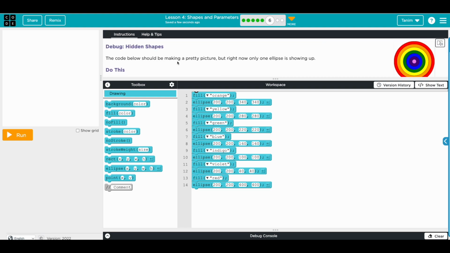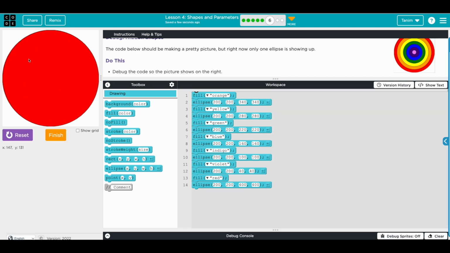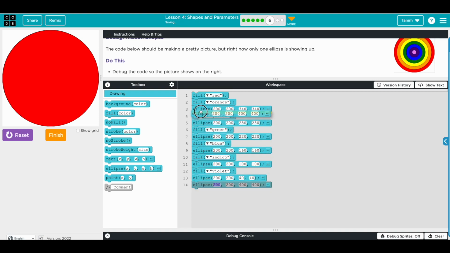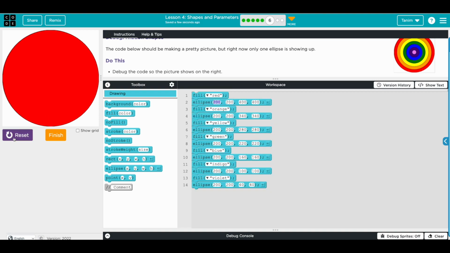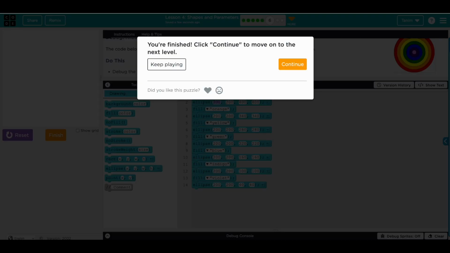Okay, the code below should make a pretty picture. Just run it. It's just one big red now, right? So red, orange. Red is the last one here, but we want the red as the first one because of the layer. So this is first layer, second layer, third layer, fourth, fifth, sixth, seventh. So let's pull the red one up. Cool. And then run the code. Wow, awesome. It was pretty easy. We just changed the position of red and then it worked.